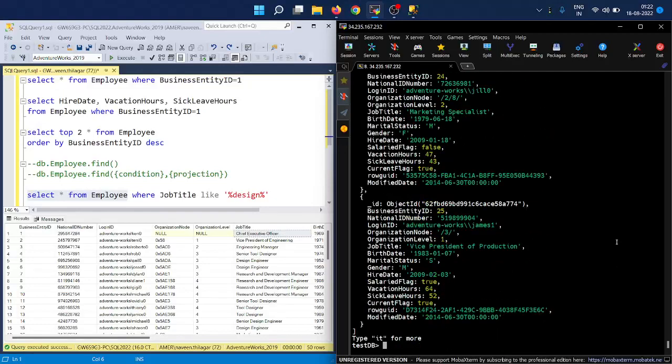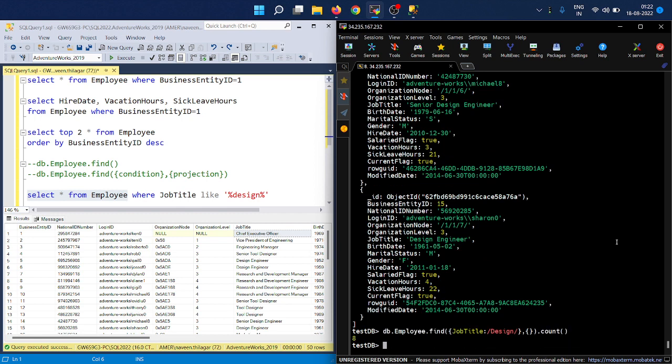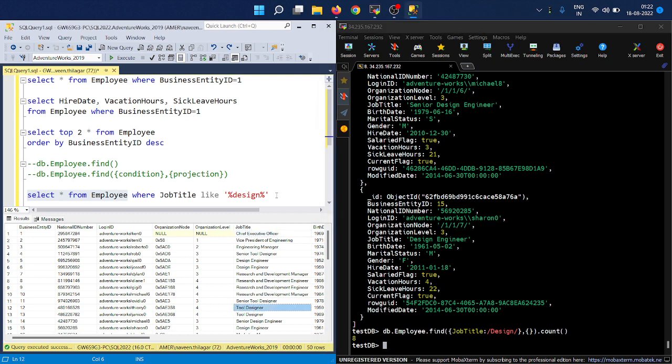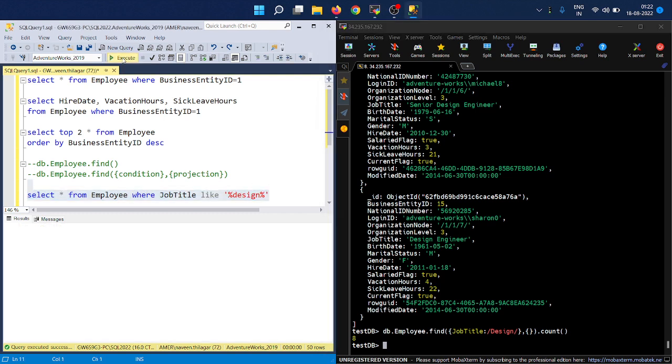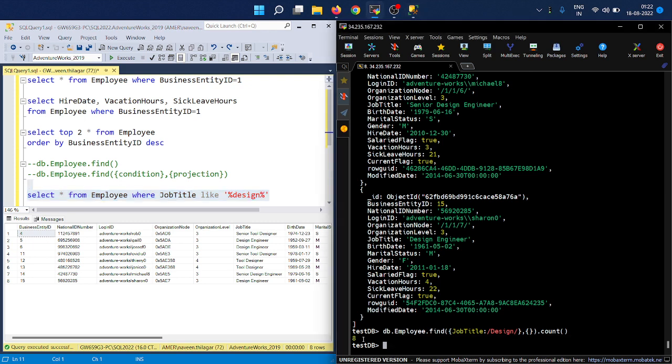Now moving on to the actual query we are supposed to run, where we have to pull job titles with design. Let me type it, and let's run this. We know how to do a count, right? Let's not review all the data. I know in SQL it returned 8 records, and similarly in Mongo we have 8 documents. When I do a count, I get 8.